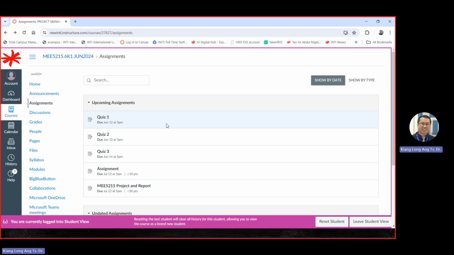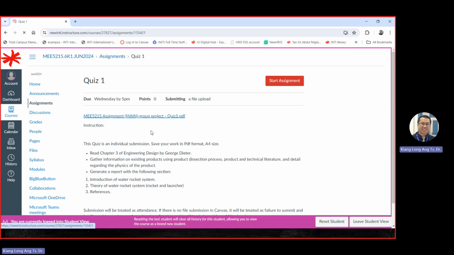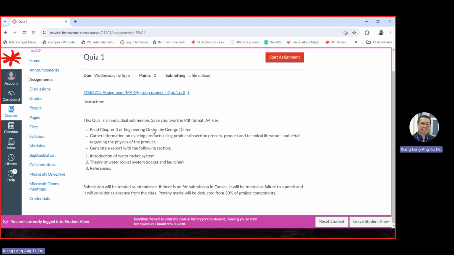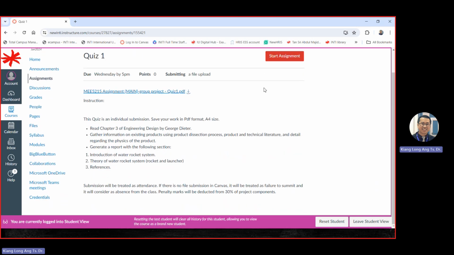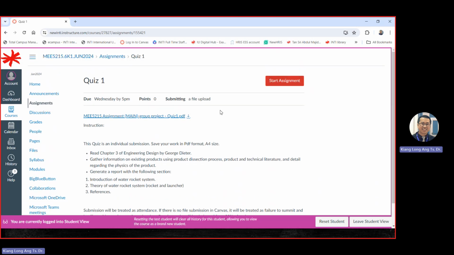How do I know you do your work? You need to go to quiz 1, quiz 2 and quiz 3. For example, quiz 1 is on Wednesday. In fact, you can start doing it today already. You need to upload an A4 PDF homework. Go to quiz 1 and see what it requires. You need to upload your findings. This is an individual submission. If you do not submit, you are considered absent for that day.